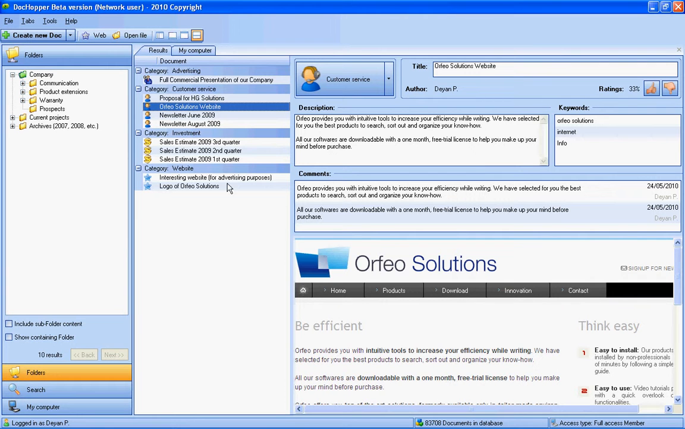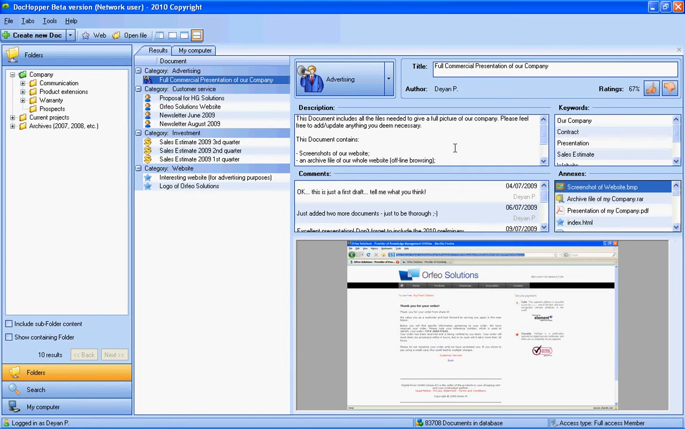So that's the first component of a document. A document in DocHopper is a list of annexes. The second component is right here at the upper right hand part of your screen, and that's all the metadata. One document in DocHopper, one line from the grid, has a title. Here, full commercial presentation of our company. You can notice that this is also the title that appears right here in the grid.